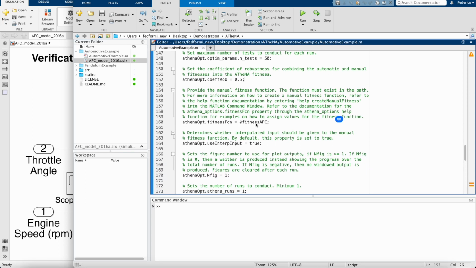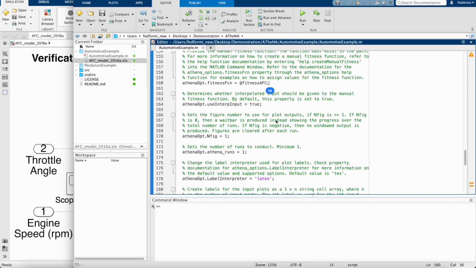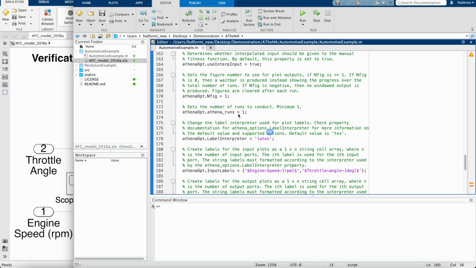Of course, we also need to define the manual fitness function. In this case, we are providing the handle. We will see soon how this manual fitness function is defined. And we decide to do only one run of the algorithm. Each run is independent from the previous ones.